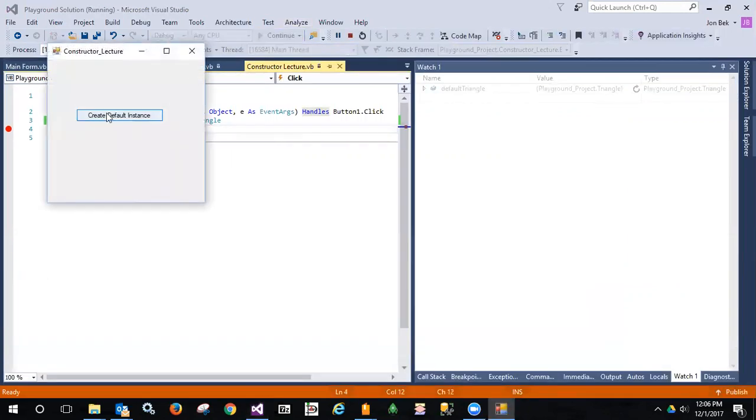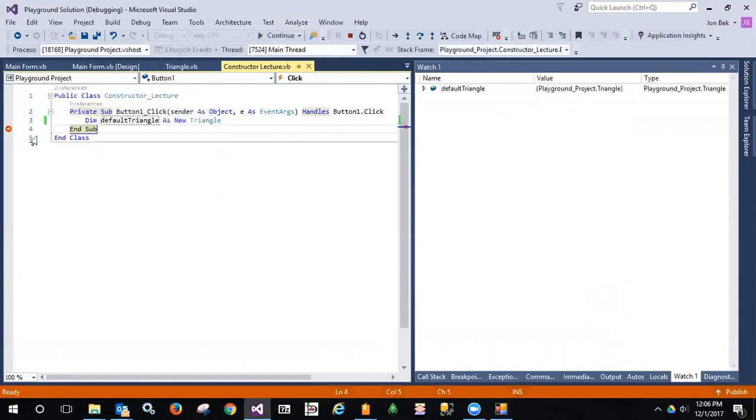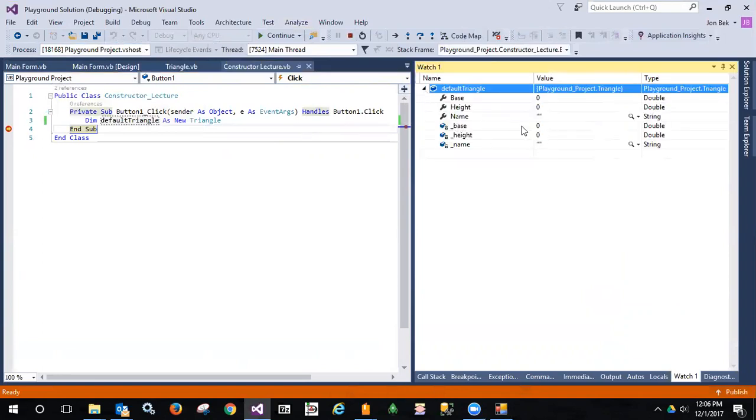Our code is running, and we create that instance. We hit the debug point, and now I've got a watch window set with the default triangle instance we just created. If we expand this out, as expected, the double precision values of the height and the base are both set to 0. And indeed, the name is set to the empty string. I want you to pay special attention to the fact that the empty string is quote, quote.